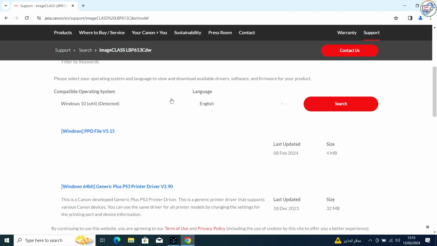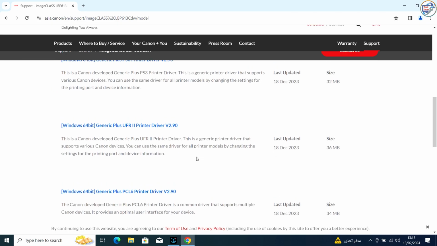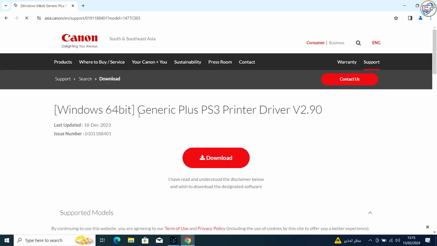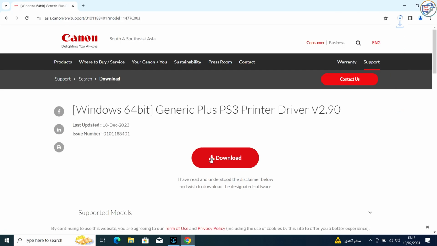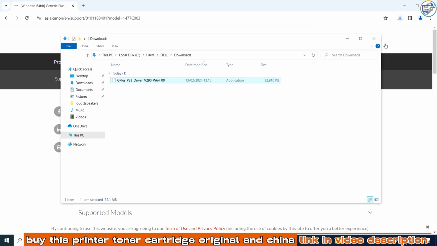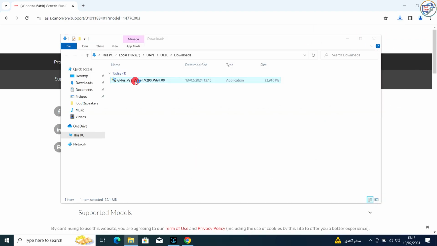Select your operating system version, example, Windows 10, Windows 8.1, or Windows 7, from the drop-down menu. Scroll down and find the driver section. Click on the select button next to the driver you want to download. Click on the download button. The driver will start downloading.